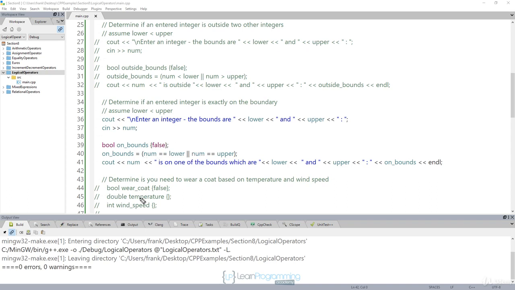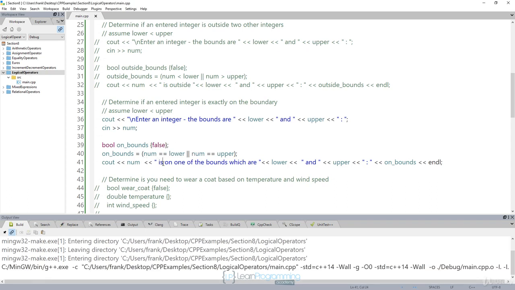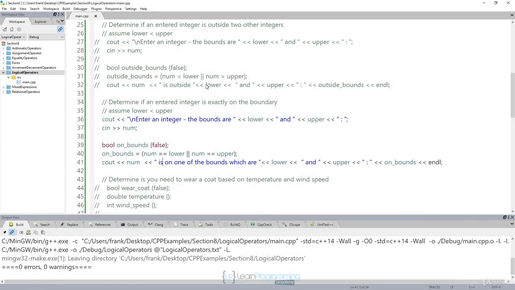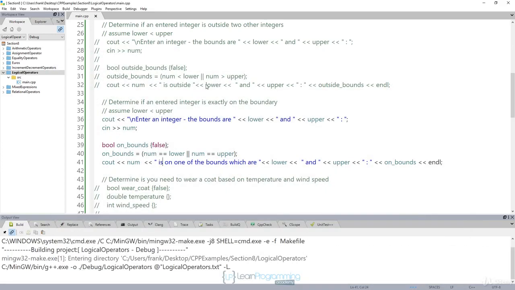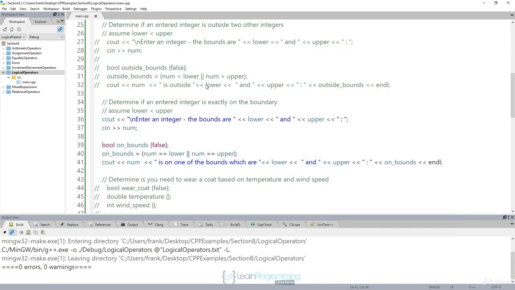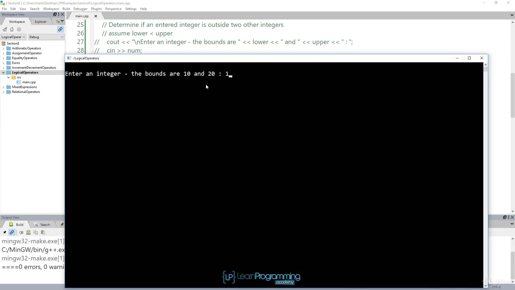So let me clear this, and we'll run this example. So we should get back true for 10 and 20. So here's 10. There we go. We've got a true. We'll run it again with 20. That also gives us true, and everything else should give us a false, right? No matter what we put in. Let's put 15. We could put a false, and you could use some test cases outside 20 and less than 10 to check it out as well.